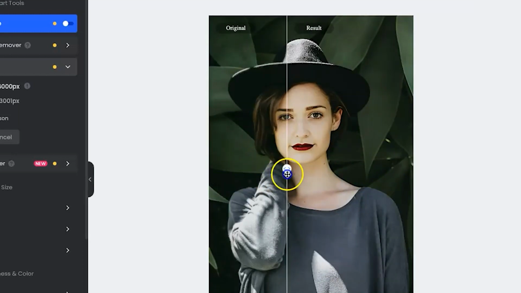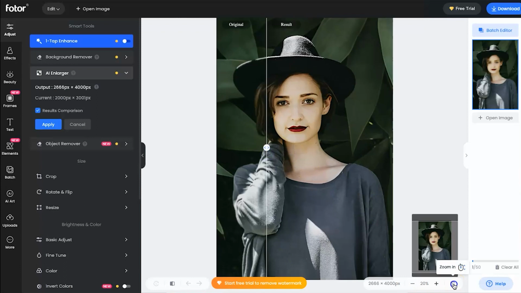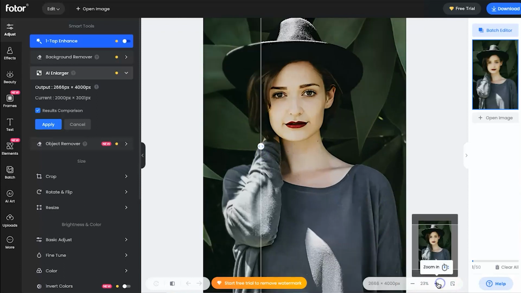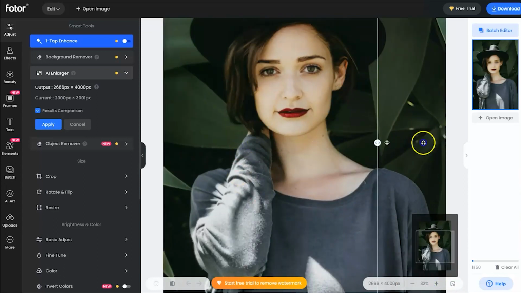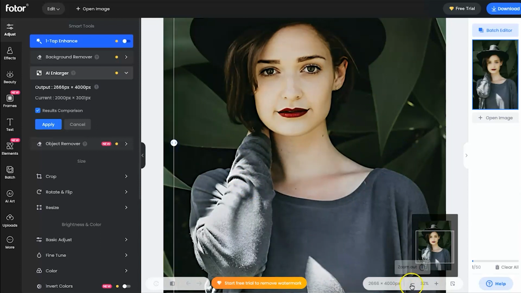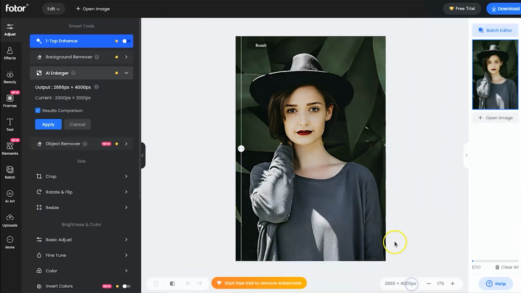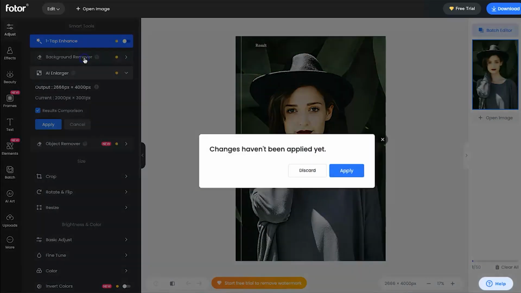It's pretty cool how you can use this slider too. Let me zoom in just a little bit to show you the actual difference between them. You can see over here in the original, it's quite blurry, and now it's nice and crisp. Now, that's not the only thing we can do. Once again, I'll show you a few other features. For example, the background remover.